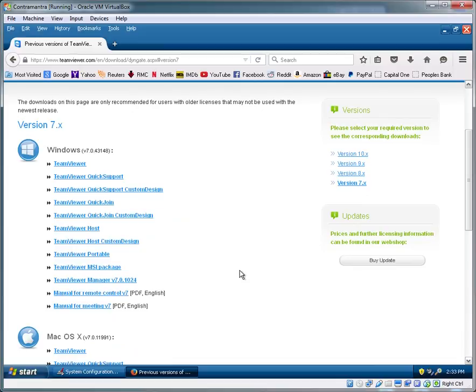On the left-hand side, you will see on the top version 7.x, and just below that, you will see Windows, and just below Windows, you will see an option like TeamViewer Quick Support, right? That's right. I see that. Yeah. Okay, so now I want you to click on TeamViewer Quick Support. Click on that. Oh, okay.